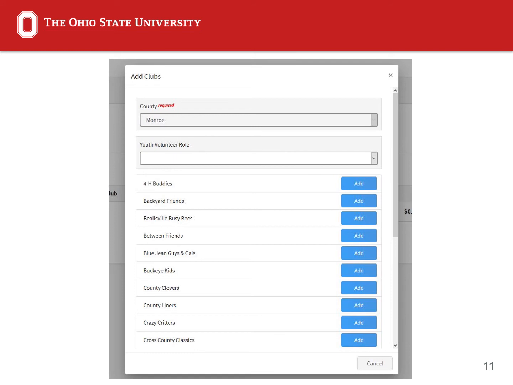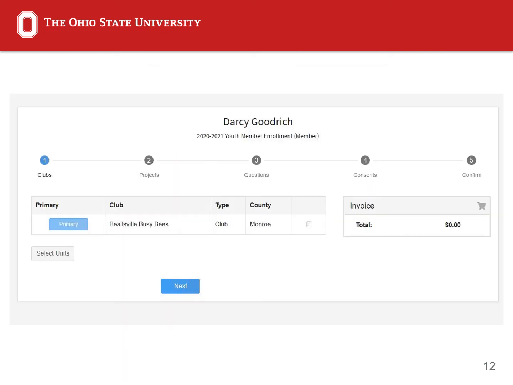And so what you're going to do then is scroll down until you find your club name, and then click Add beside the club name. So this is the screen that you see next. As you can see here, I've enrolled Darcy in the Bellsville Busy Bees Club, and it lists that as her primary club. For most people, that's all you're going to have is one 4-H club.